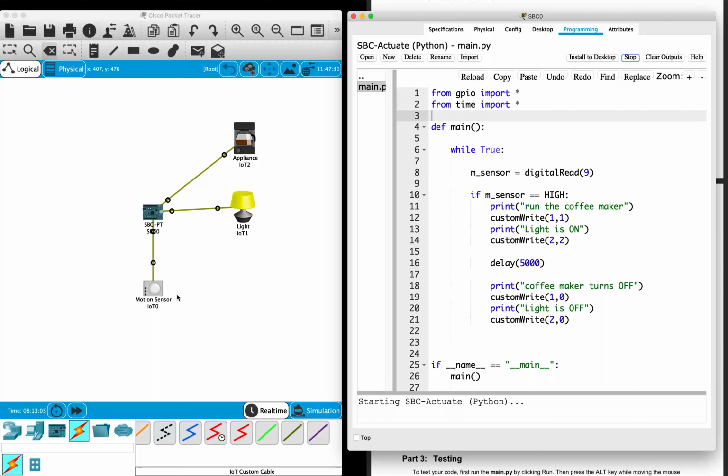Because I'm a Mac user, I just press the Option key and move the mouse over the motion sensor. Then the light and coffee maker are turned on, right? Then after 5 seconds, they automatically turn off. Okay, so yeah, that's it. Very simple.